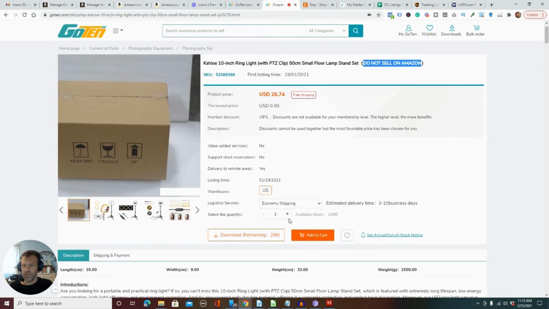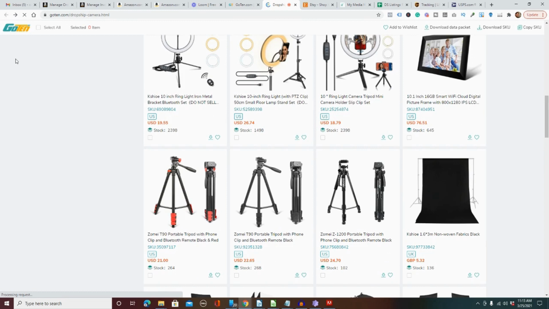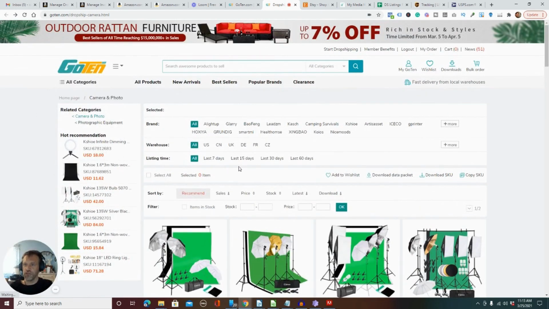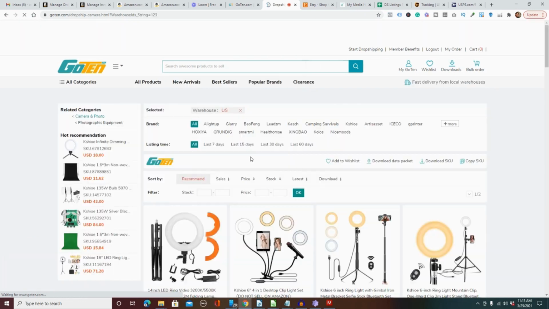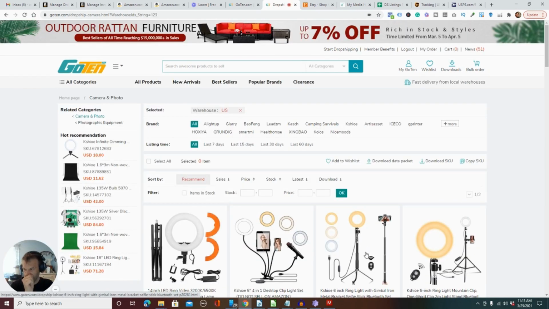Something else, especially with this site, I always make sure the warehouse is in the US. So that's something else you can gravitate to. If you specifically use Go10, it's right up here. So you just put US warehouse. And I'll get to Canada and the UK and everything. But right now I'm just focusing on the US. So let's get to eBay.